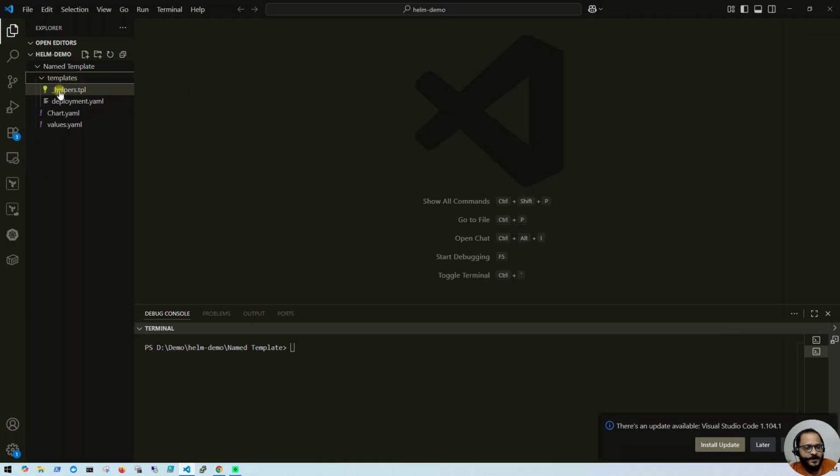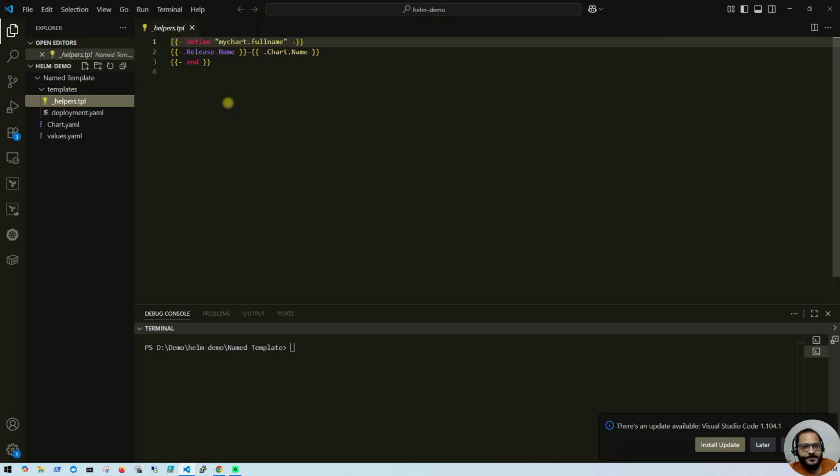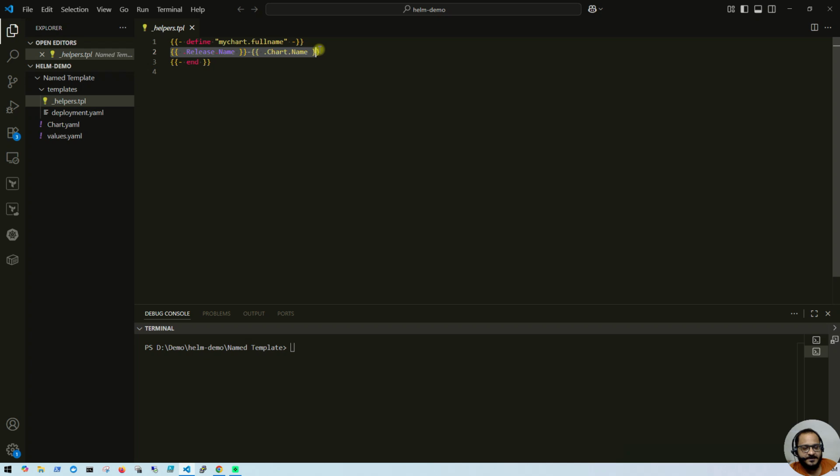Okay, so let's go to the helpers.tpl file here. What we are going to do is define the chart name, mychart.fullname, and this is the reusable content basically. So release name hyphen chart name, and this is the end statement, or end of this particular name template. So here your name template will end. Like that you can define multiple name templates inside a single helpers.tpl file.